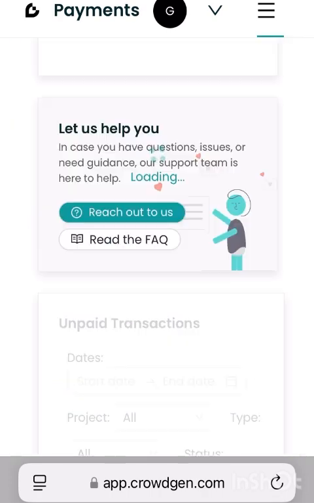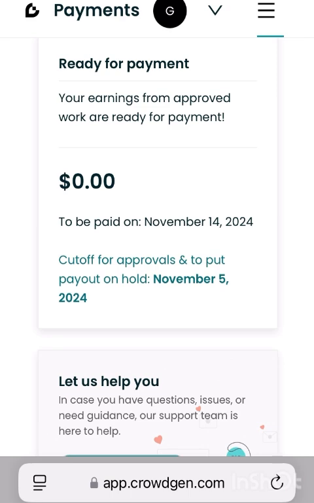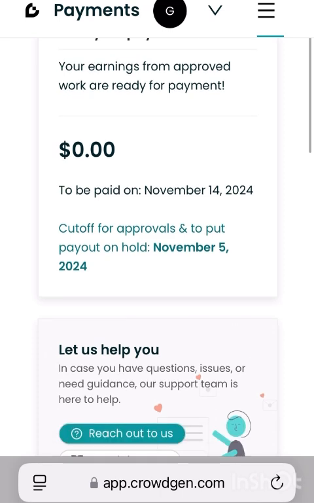Next, I will show you the payment section. So basically, it tells you to be paid on November 14th, 2024. Cutoff for approvals and to put payout on hold is November 5th. So as I said before, on the main dashboard, it does tell you that you have to have your invoice approvals done by November 5th at 5:45 a.m. So if that's super early for you, like I said before, I'm going to be getting on there the night of November 4th, and I'm going to be approving everything that is on there.